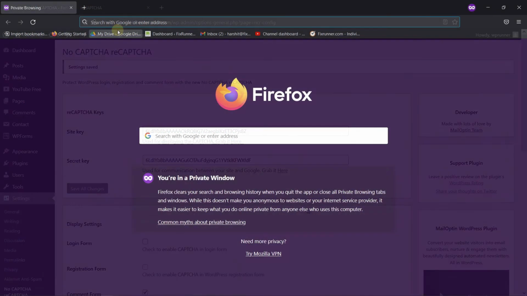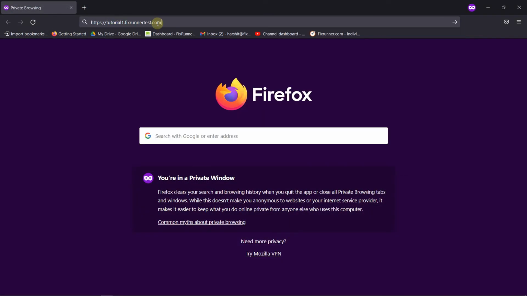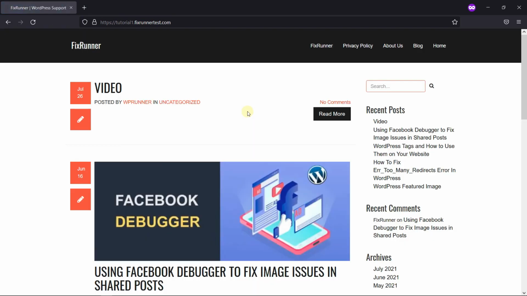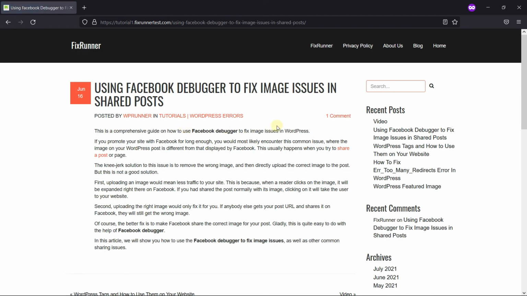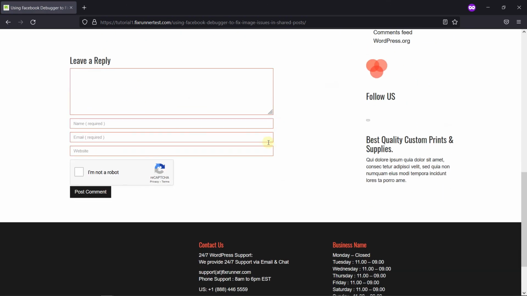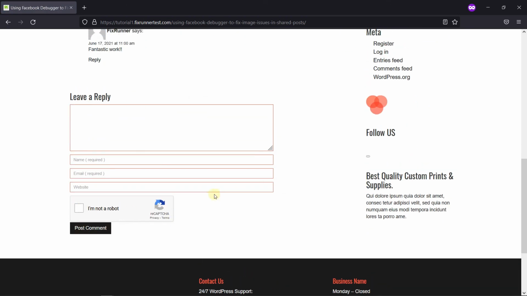Now I'll just open the website in a private tab and I'll open this post. And when I scroll down to the comment form, you can see that the Google reCAPTCHA checkbox is now displayed here. This is how you can add Google reCAPTCHA to WordPress comments.